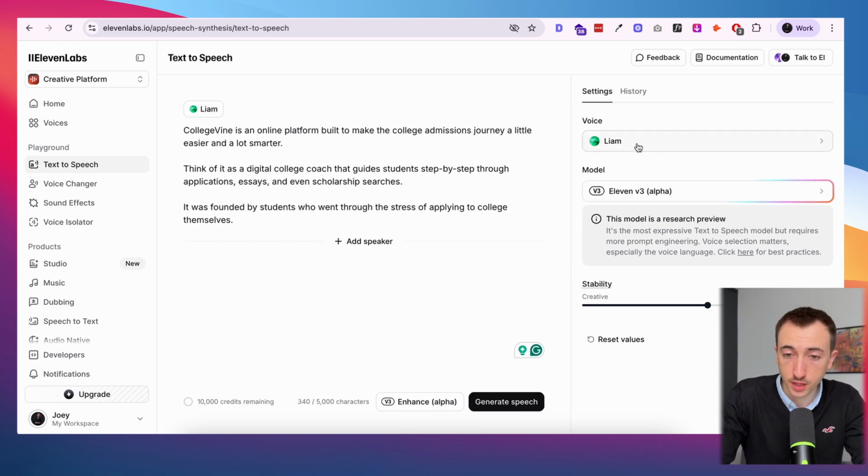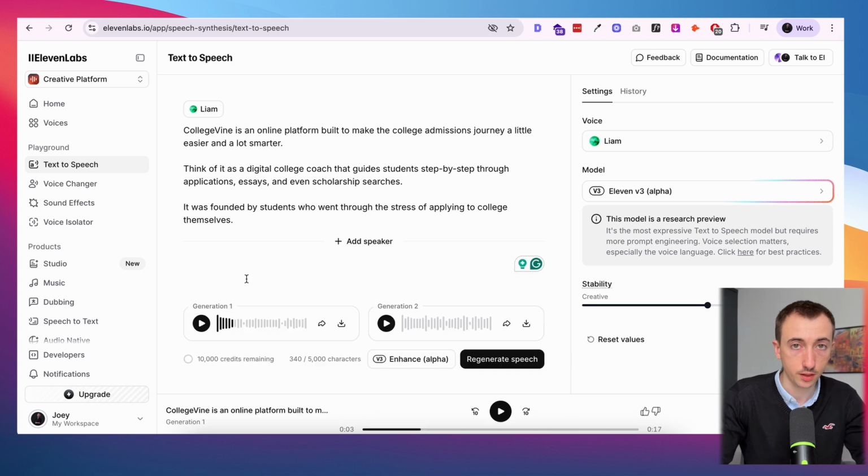And you can pick one of the native voices, or if you really want to go fancy, you can create and duplicate your own voice to be reading the article out in an audio format. And what you can do then is to generate the speech. And this will give you the audio version of your article that you can then go ahead and download and embed into your article.